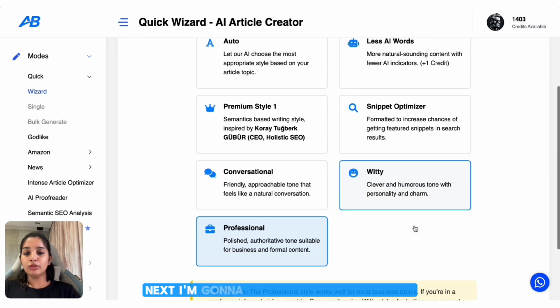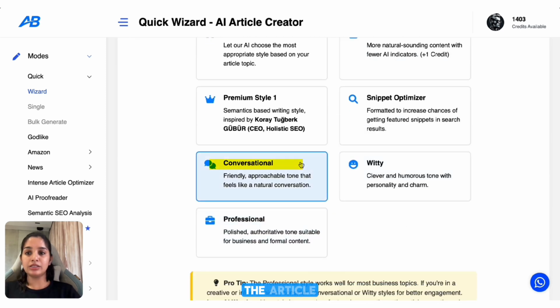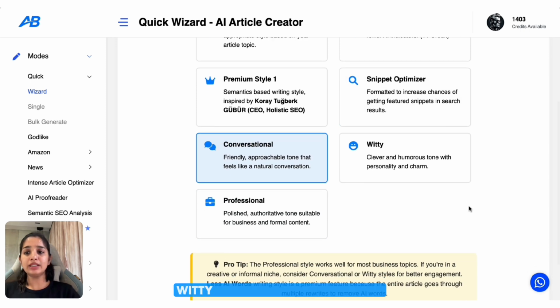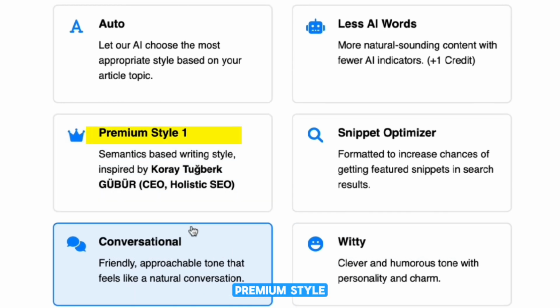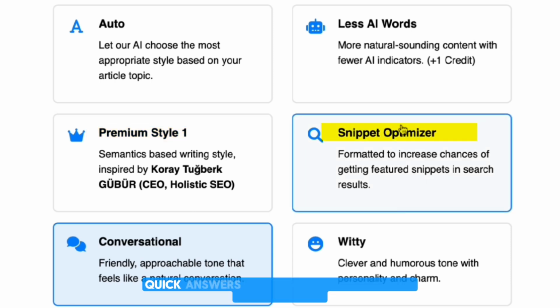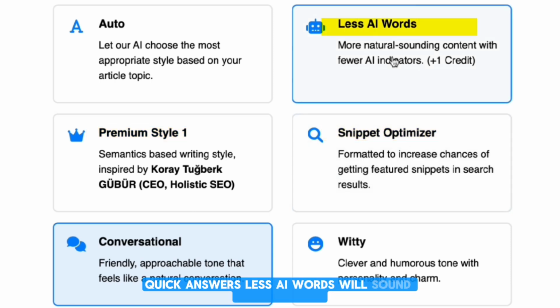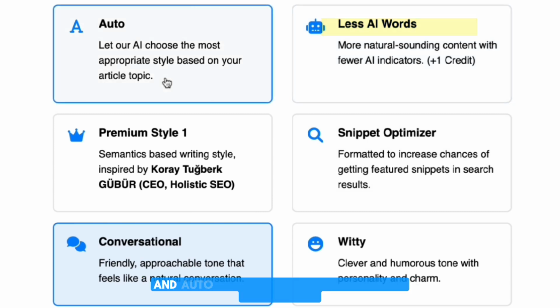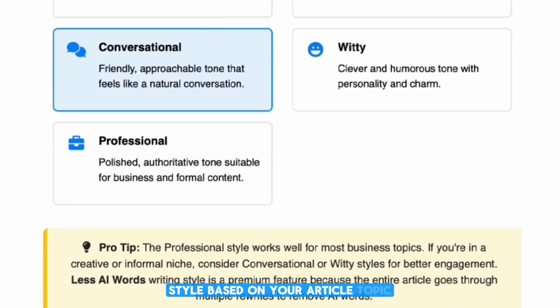Next, I'm going to pick conversational here so the article sounds friendly, modern, and easy to follow. But here's what other styles do. Witty adds a playful tone. Professional is more formal and editorial. Premium style 1 is for SEO structure, built for ranking. Snippet optimizer is structured for Google quick answers. Less AI words will sound more natural. And auto is where AI chooses the most appropriate style based on your article topic.